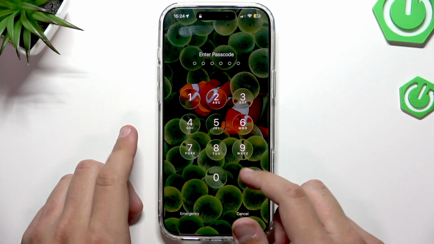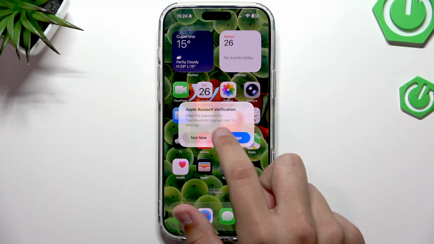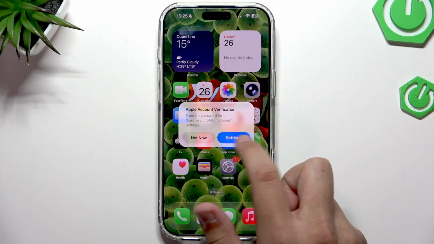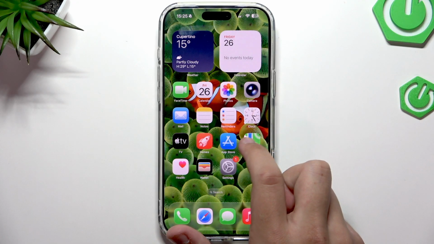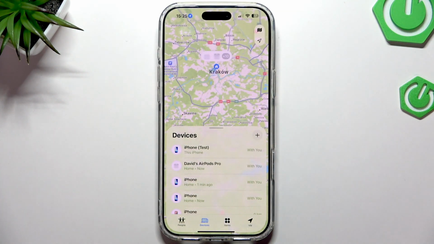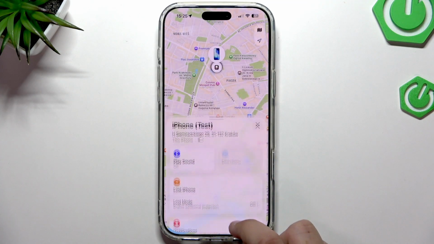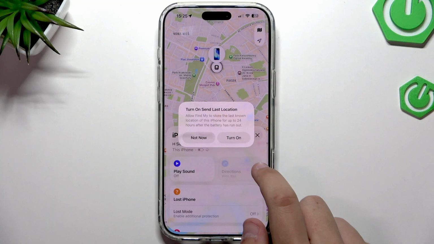What you can do is swipe up and enter the passcode. Now we have to verify the password for the Apple account, and whenever we go back to Find My, as you can see, the lost mode will be off. So all it takes is just your PIN.